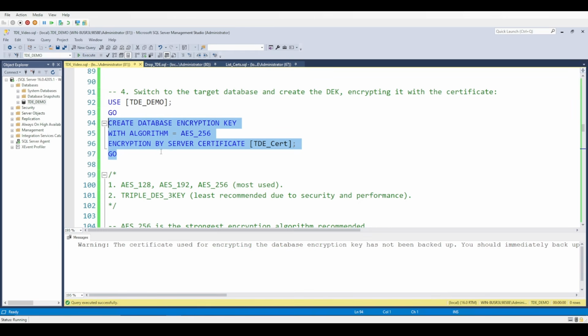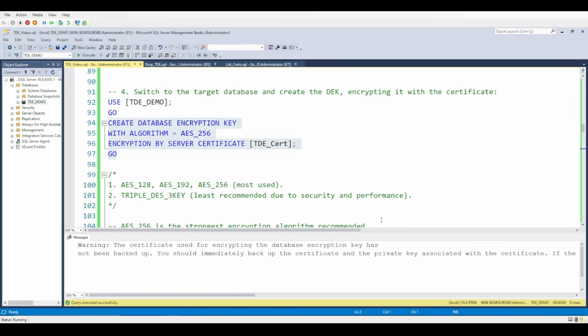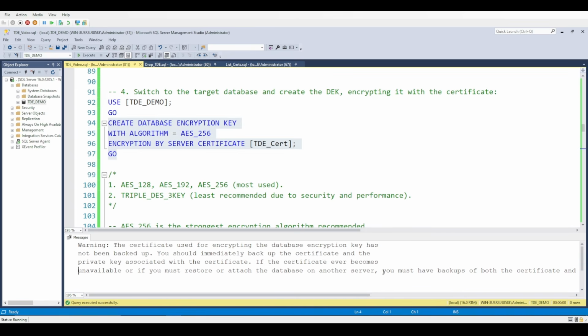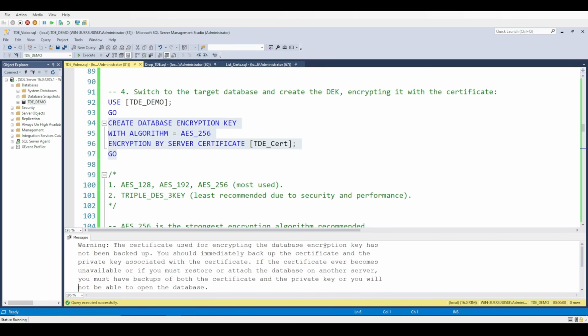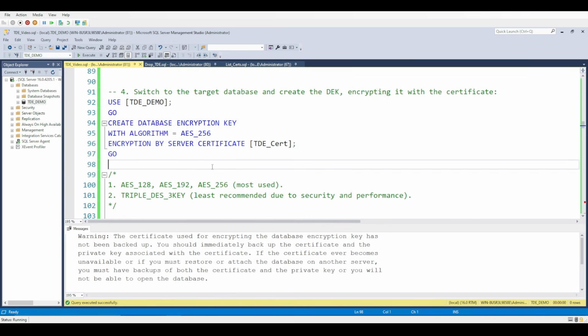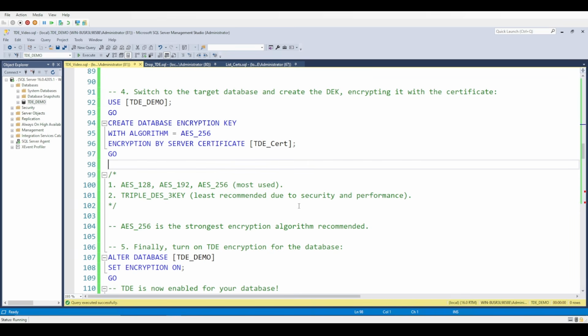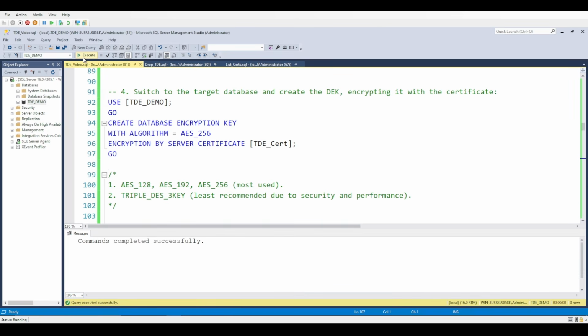When we assign the certificate to the database, we get a warning. Now, this warning is specifically about the backup of the certificate. The reason for that is because we need to back up the certificate if we want to restore the database elsewhere or on the server in case something goes south. I'm going to demonstrate how to do the backup in a moment. Now, for the final step, I'm going to set the encryption on for the TDE_demo database. And now our database is encrypted.